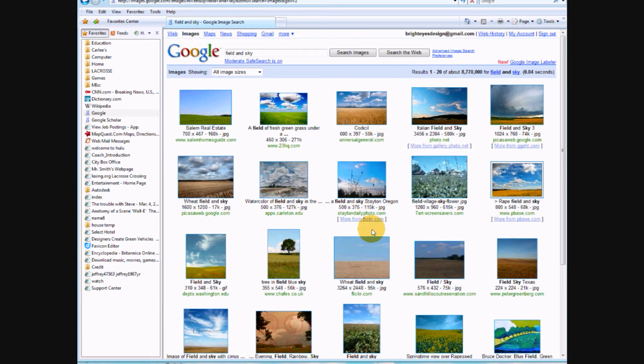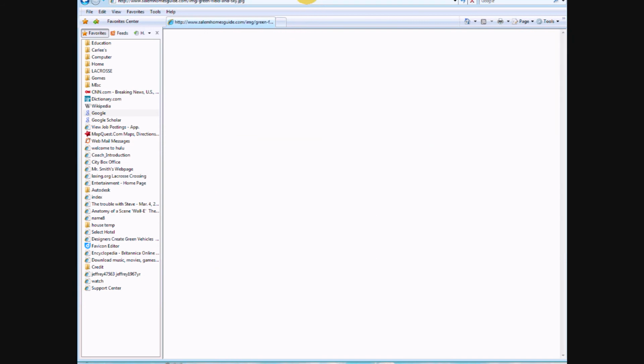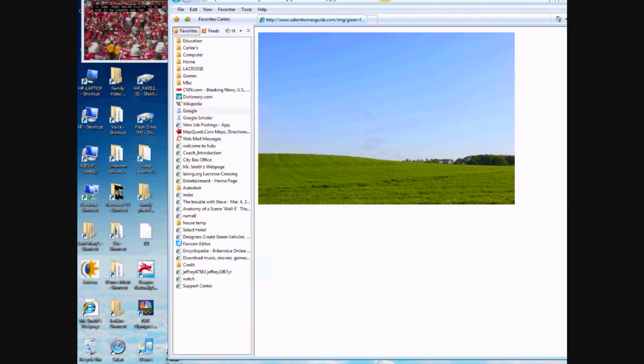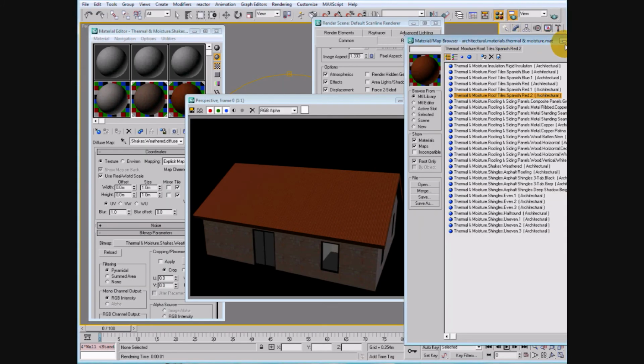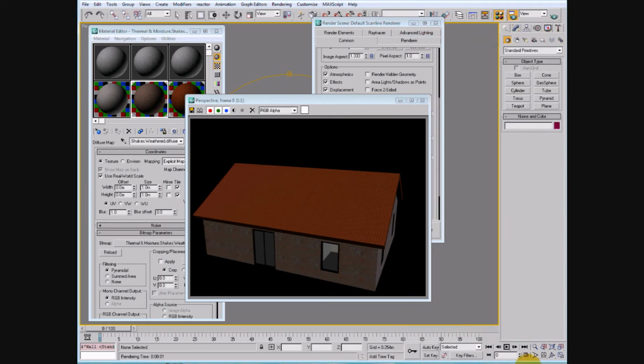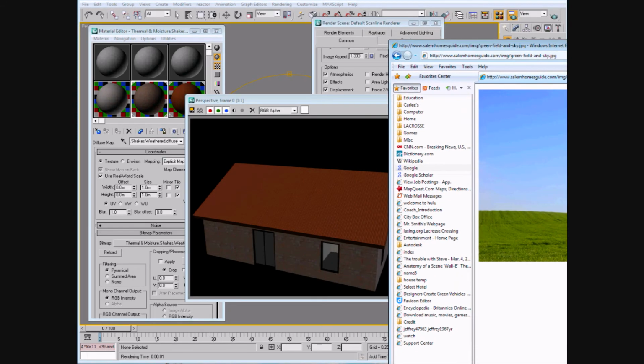The tricky thing here is you really need a JPEG image. Most of them are JPEGs. And select one that works. Make sure it's a full-size image. And the neat thing about this is that all I need to do to preview it is to drag it to the background into the CAD, into 3ds Max.